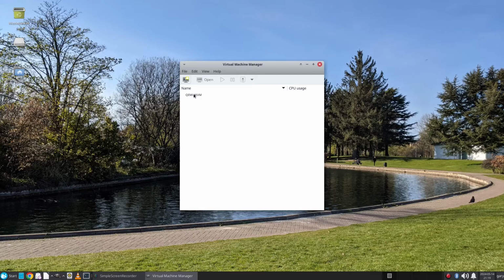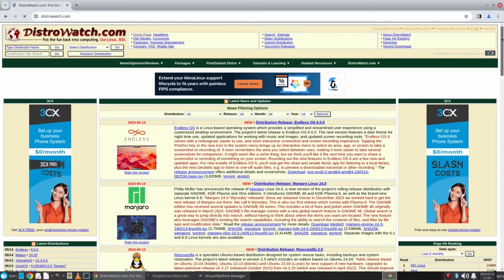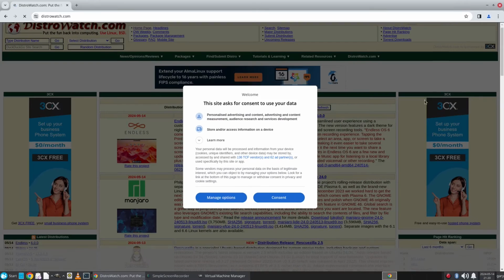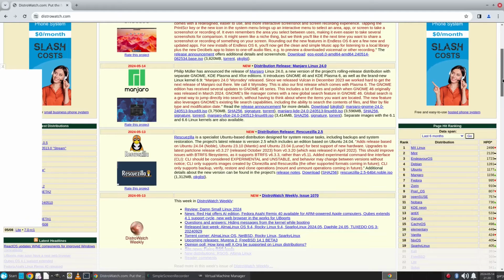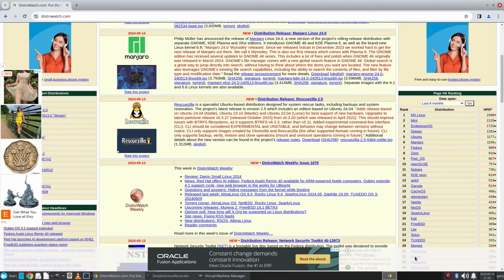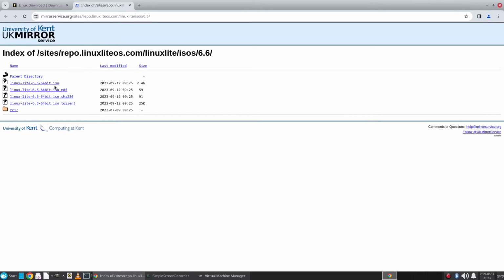So now we've got Virt Manager and KVM up and running, what we need to do is create a virtual machine. So the first thing you're going to need to do is go and get yourself a Linux distribution. Now a good place to start for any distro hopper is distrowatch.com. Because this machine's quite underpowered, the one I'm using at the moment, I want a very lightweight distribution. So I'm going to be going for Linux Lite. And I'm going to click the download. So here I am downloading the ISO image now.